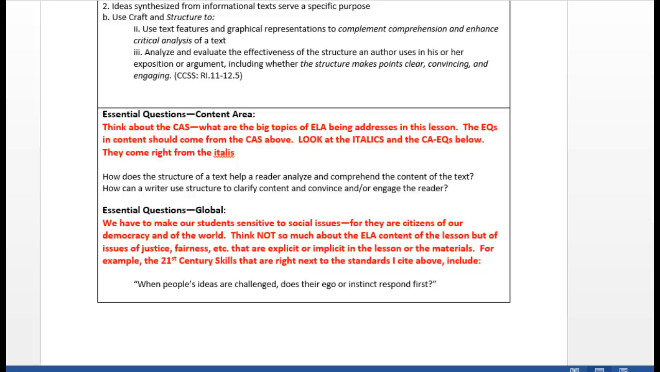For example, the essential questions from the global section have more to do with the content's connection from the outside world to your classroom. Oftentimes, good essential questions can be found on the right-hand column in the Colorado Academic Standards.